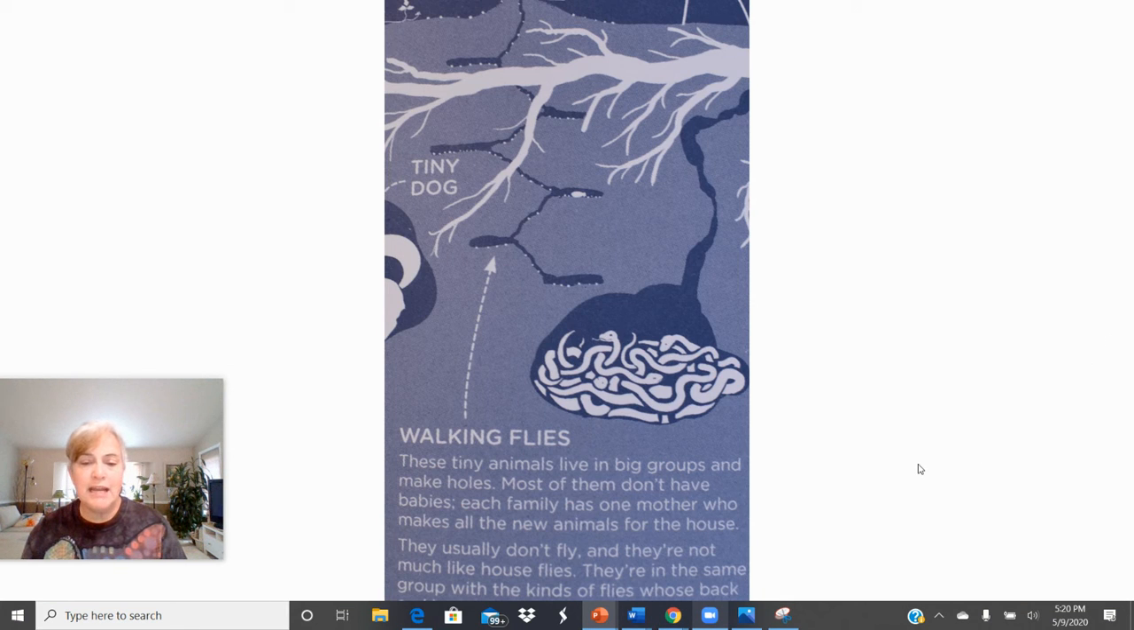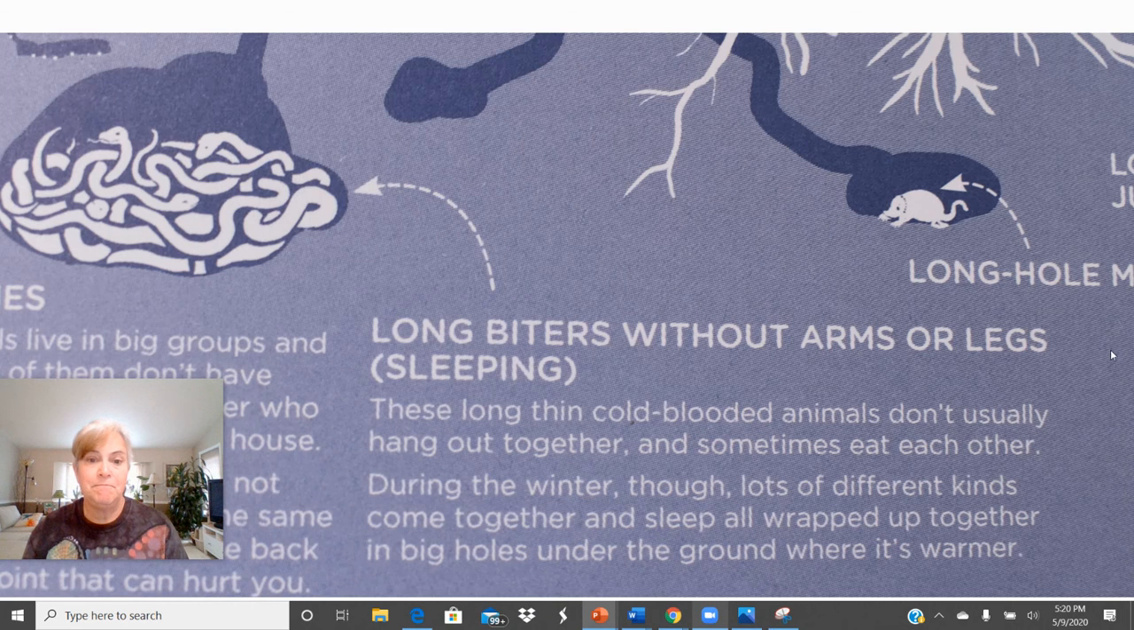Walking flies. These tiny animals live in big groups and make holes. Most of them don't have babies. Each family has one mother who makes all the new animals for the house. They usually don't fly, and they're not much like houseflies. They're in the same group with the kinds whose back has a stinger.